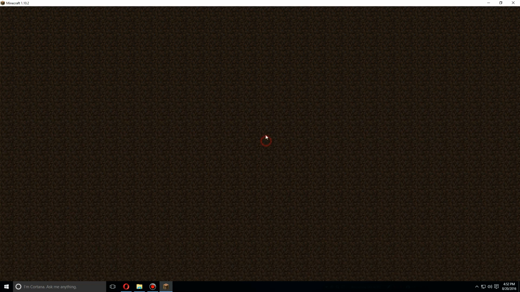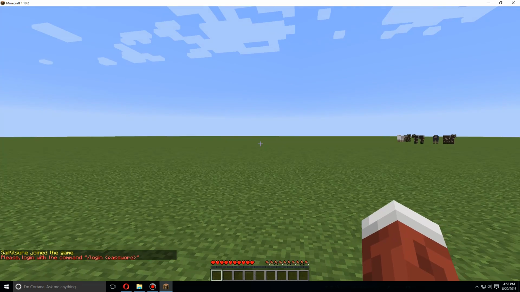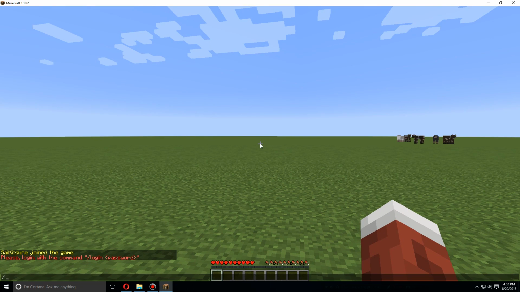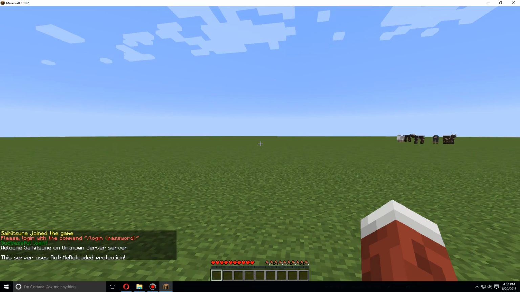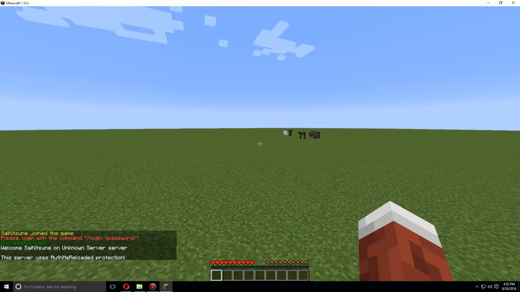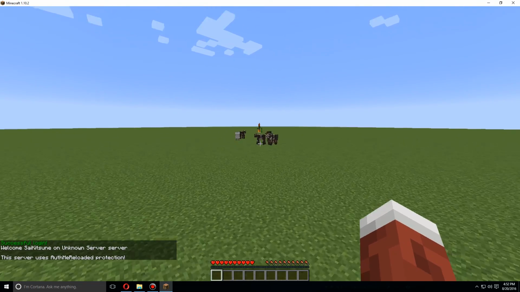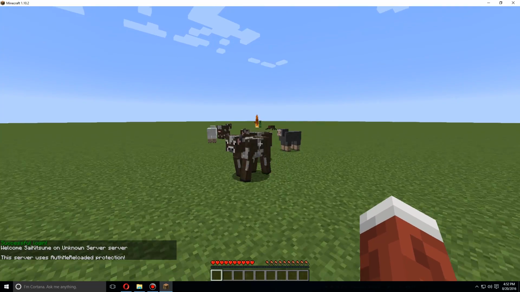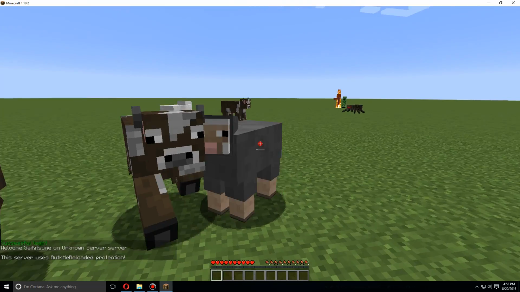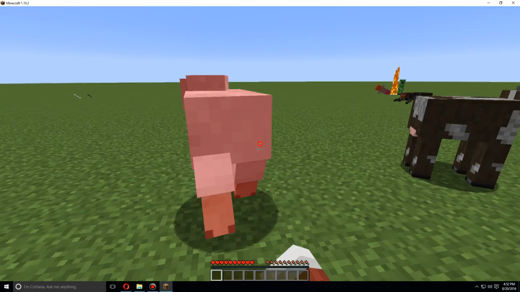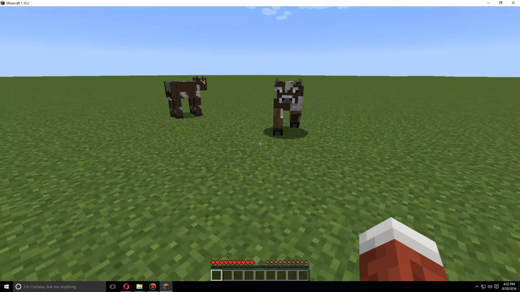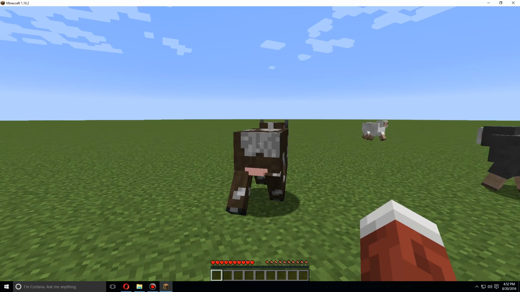And if we log out and log back in, same thing will happen. But now we have to log in with the password we just used. All right, so that is the basics of how to install and set up AuthMe Reloaded on Spigot 1.10.2. You can also use it on some earlier servers, I believe, to 1.8. I hope you guys enjoyed.